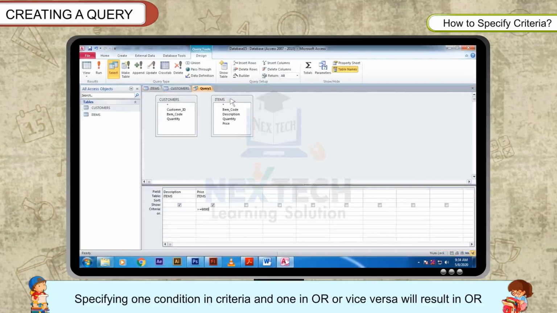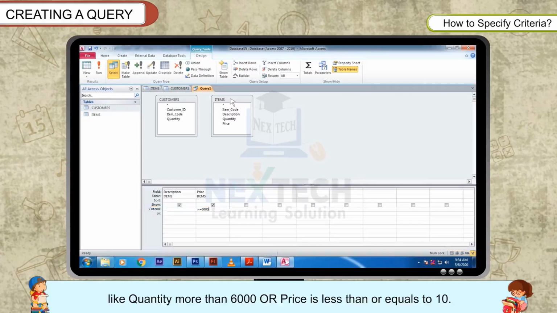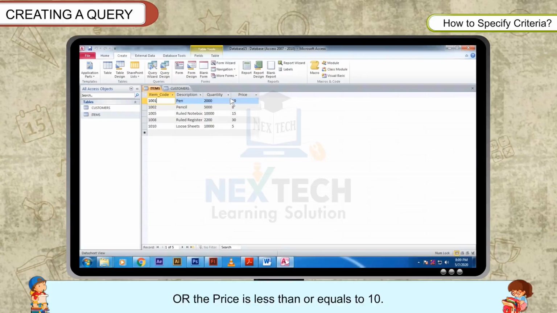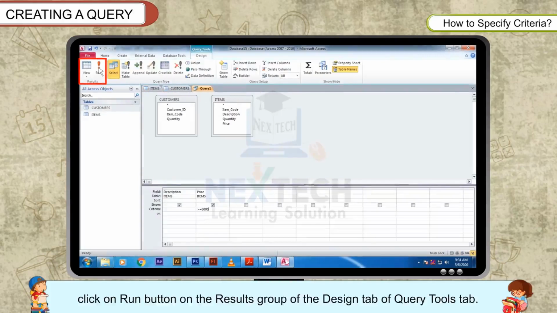This will result in data where quantity is more than 6,000 or the price is less than or equals to 10. To run a query, click on Run button on the Results group of the Design tab of Query Tools tab.